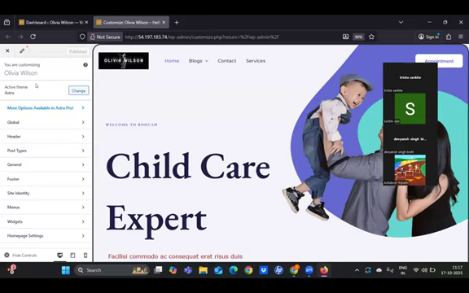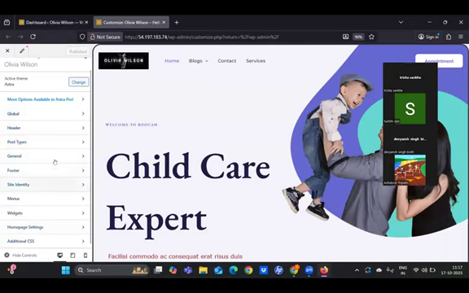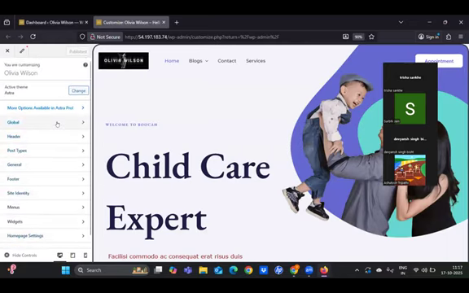Once you're here, you can start customizing your website. You can start customizing different parts of your website directly from here. So on the left-hand side, you have all of these options available, all of these customizations available, which can be done on your website.